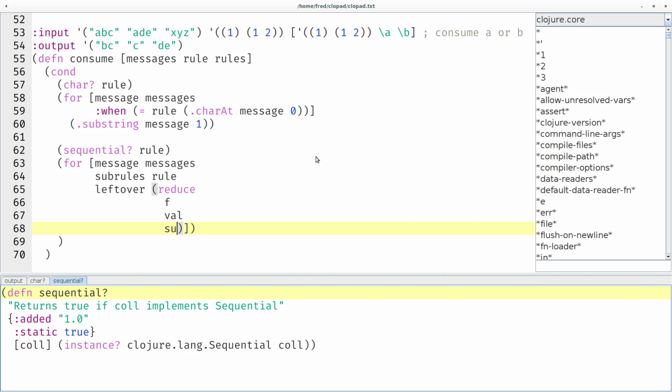Okay, so the collection are the subrules, and then the value, I can't just pass the message because the input is supposed to be a sequence of strings. So that would be a list of message. Okay, and the reducing function, as always, takes temp and item. And let's think about what temp and item are in our case. So that would be the sub messages at the beginning, just a single message, and then the subrule coming from those subrules. So 1 and later 2.